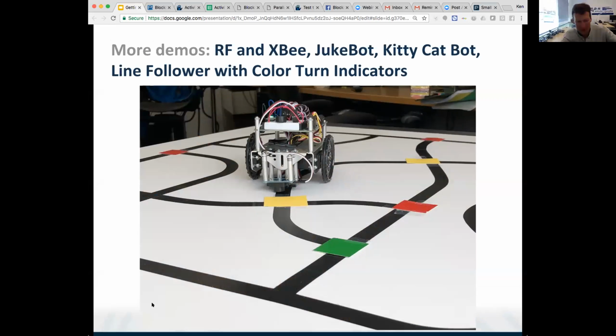Might be kind of fun. So these are additional things to do with your ActivityBot. So the first thing I've got here is, let's do the color-coded line follower. So this is just a line follower, and at the intersections, red means turn left, yellow, turn right, and then these are green. It's hard to tell with the lighting.